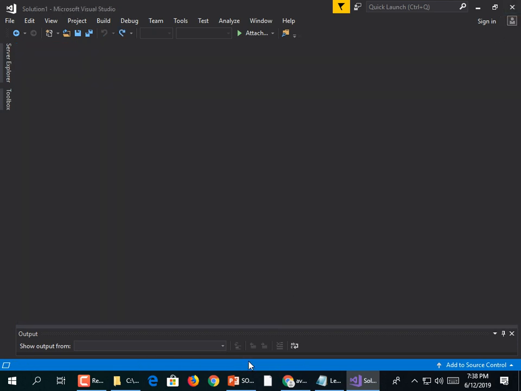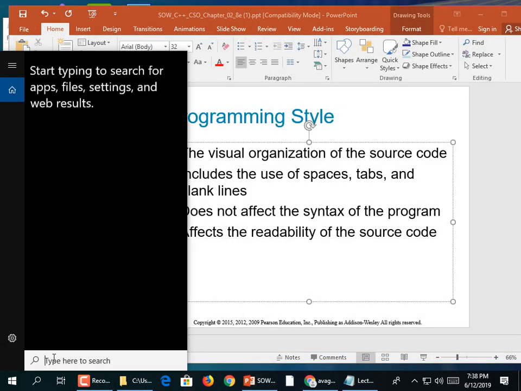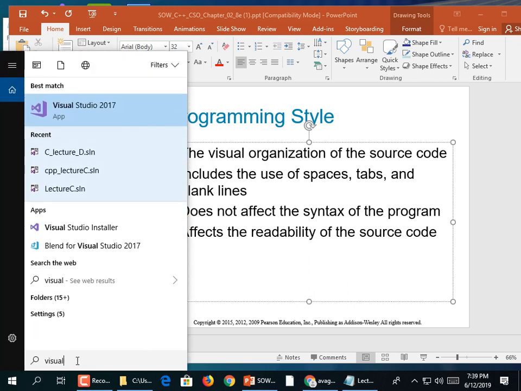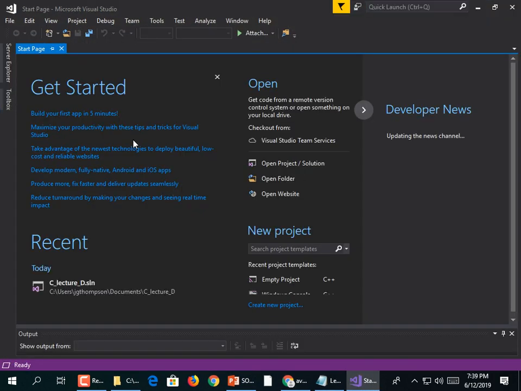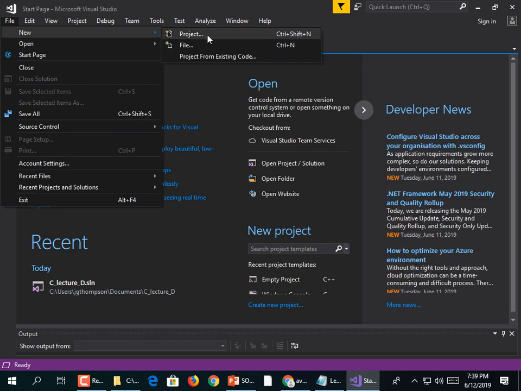So since we know we're going to be typing in some code, we may as well start Visual Studio and get our lecture up and going. So we have some students. This is our first day. So I'm clicking on the magnifying glass. I'm going to launch my app, Visual Studio 2017. And I'm going to make myself a new lecture. File, new project.